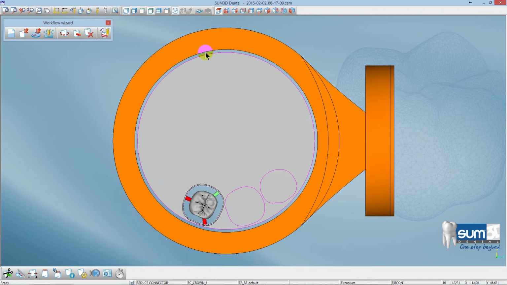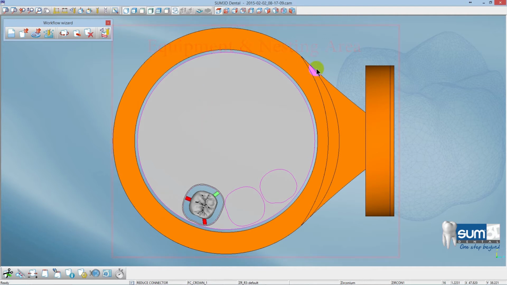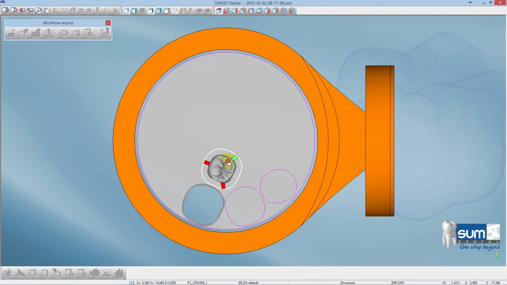And of course we have our equipment and nesting area. Essentially what this allows us to do is visualize along with the fixture where these restorations are going to be nested. This allows us to organize things for milling, and if need be, change the orientation of objects within the disc and the stock as we're going through and getting ready to mill this object.